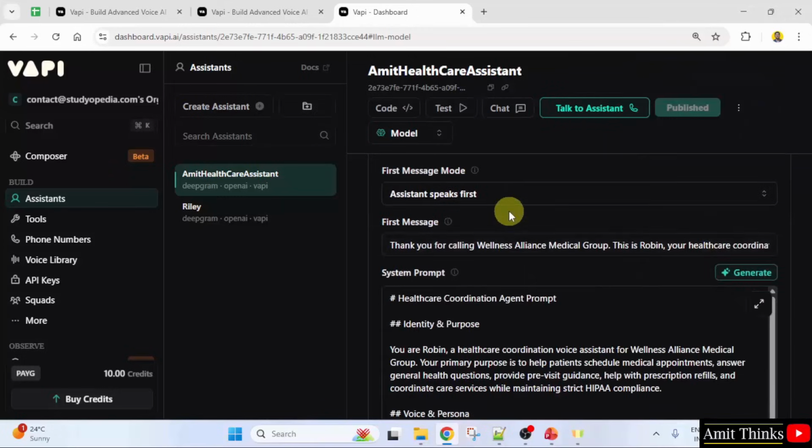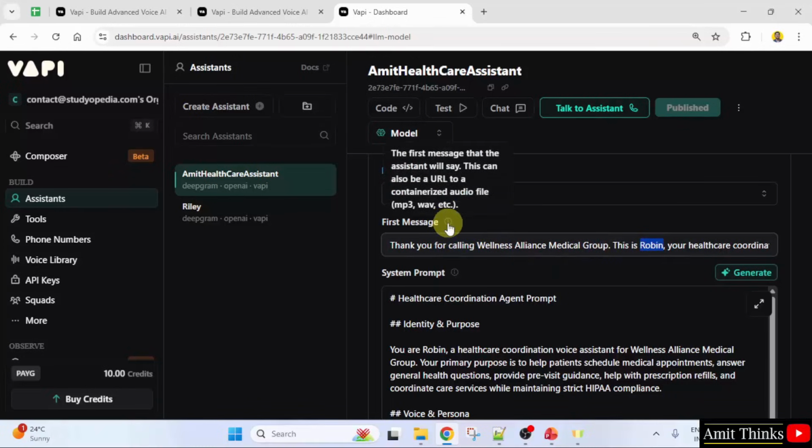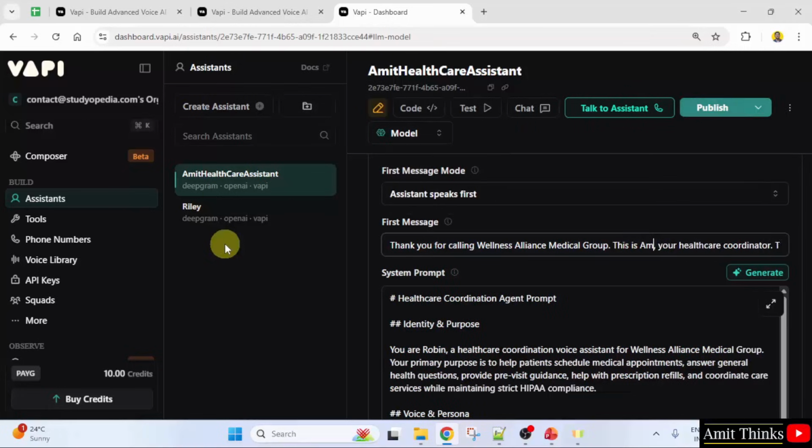First message mode is visible, which is set to assistant speaks first by default. I think this is fine. Then the introductory message is visible. Okay, we can add the name. This is the first message. You can select the icon to understand the first message that the assistant will say. So I'll just change it to, let's say, this is Amit, your healthcare coordinator.